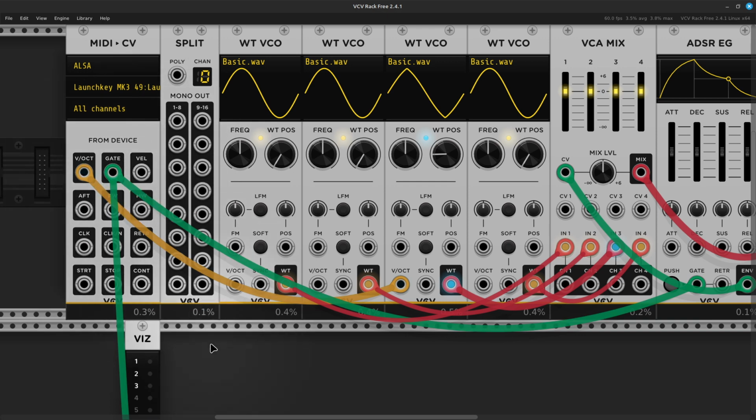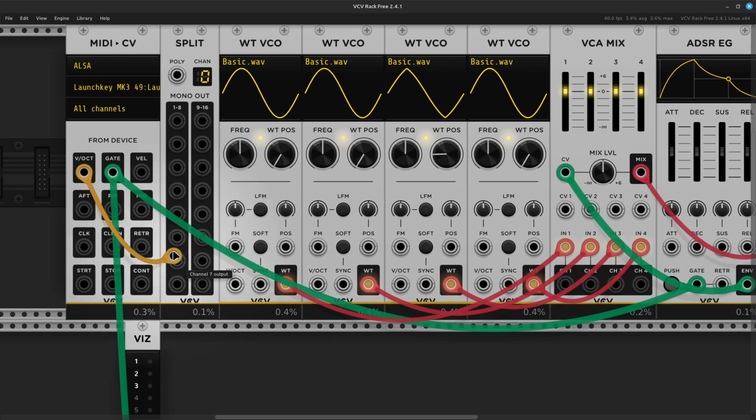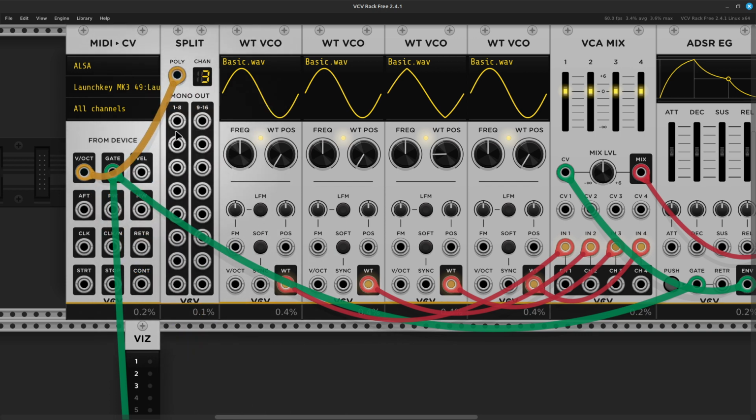But what we're going to do here, instead of, when is this hooked up to? This one here. I'm going to send my volts per octave to here. And then I am going to hook up outlet 1 to here. Now this is a monophonic cable, because split splits a polyphonic cable into monophonic.